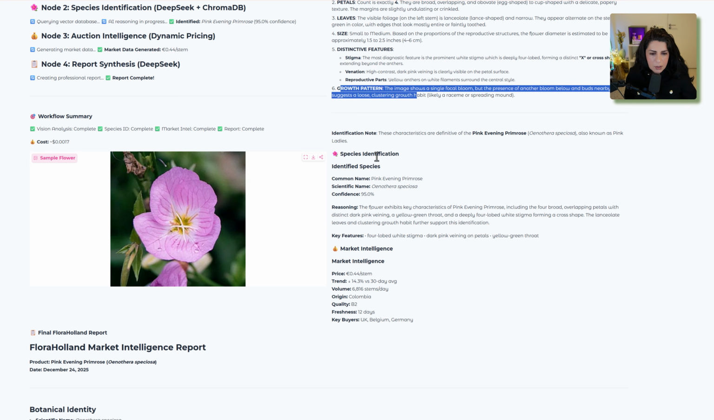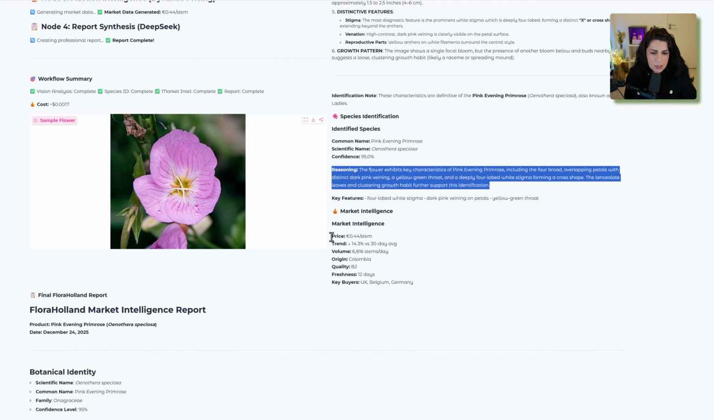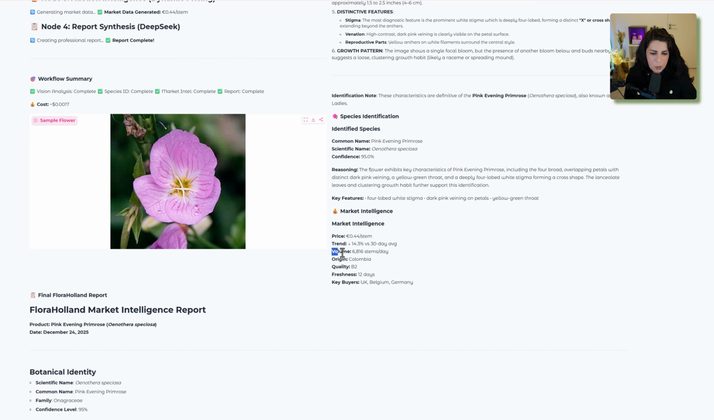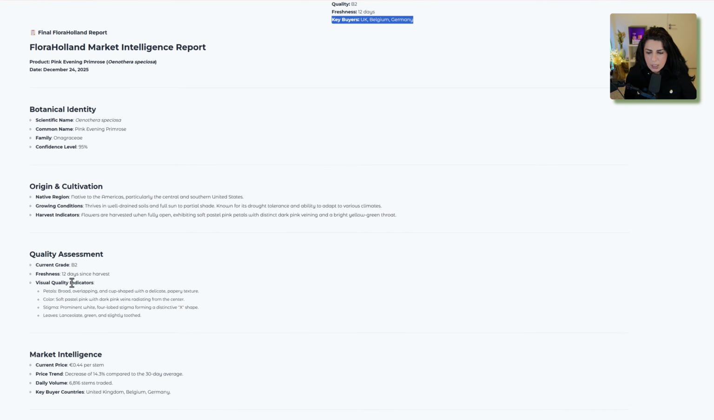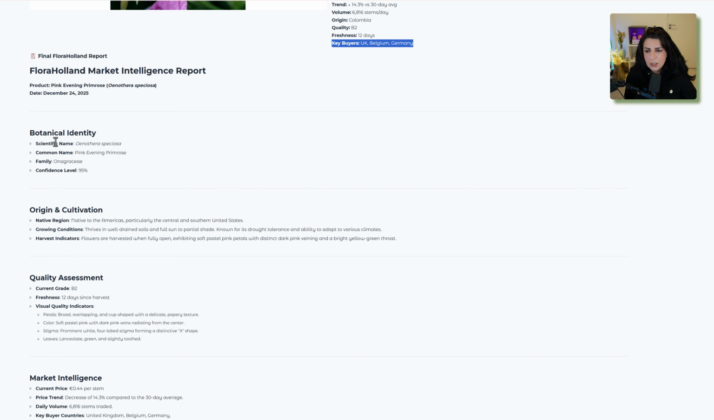And these are our species identification. It has the name and scientific name, and this is important. It's a confidence, and the reasoning. It explains why it has chosen for that, and this is important for transparency. Market intelligence. What's the price? The trend, volume, origin, Colombia, quality, freshness, and which countries buy this. So this is actually the whole quality assessment, care instruction, everything that I have asked for.